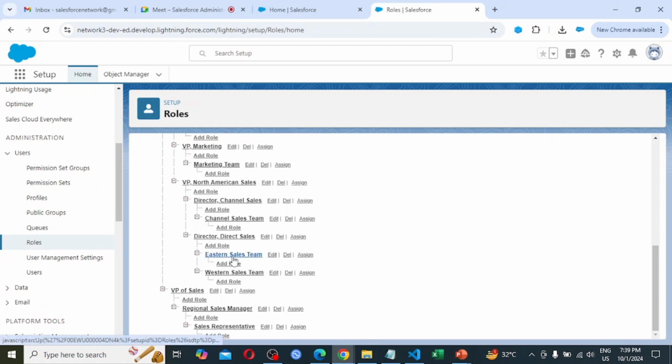If OWD setting is read only, then in that case Western sales team can view the records of Eastern sales team, but again they can't edit or modify those records, or even delete them. Vice versa, the same thing happens with Eastern sales team. Eastern sales team can view the records of Western sales team, but they can't modify or delete the records.